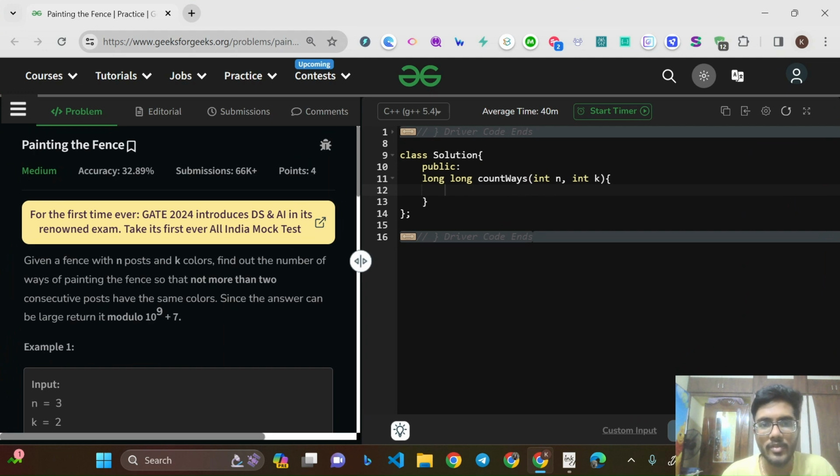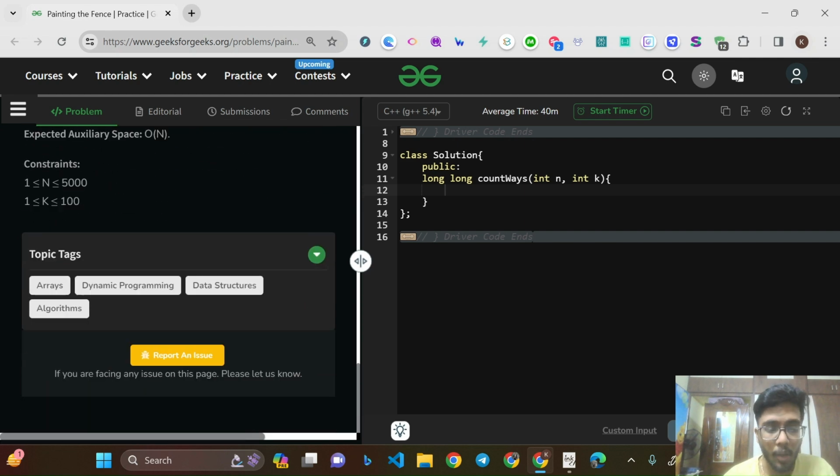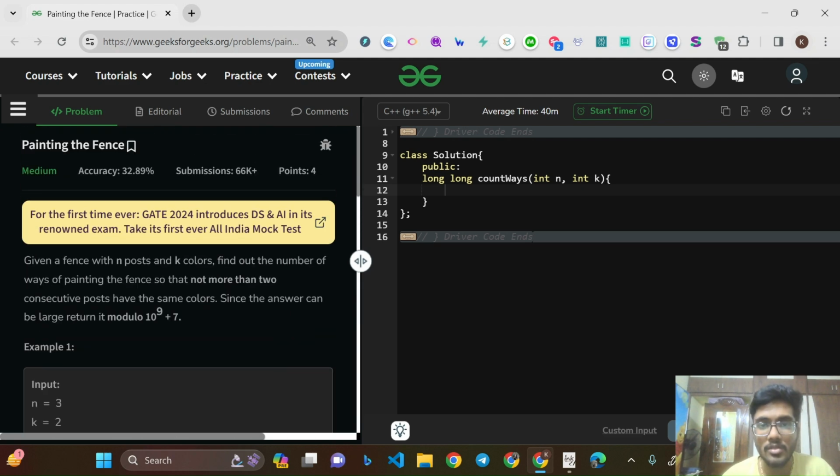So in today's video, we'll be solving the problem Painting the Fence. It's a medium level question and it's the problem of the day on Geeks for Geeks. The company tags haven't been mentioned, but I see that this question has been asked by Bajaj Electricals, and the topic tags of this question are arrays and dynamic programming. Fine. So let us go to the question now.